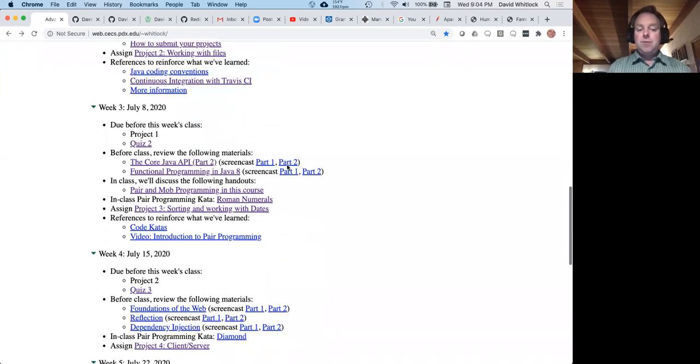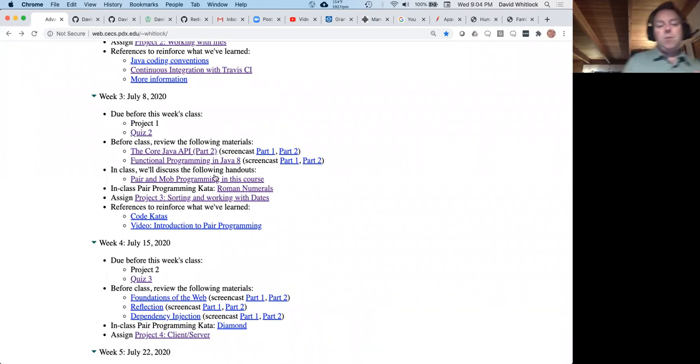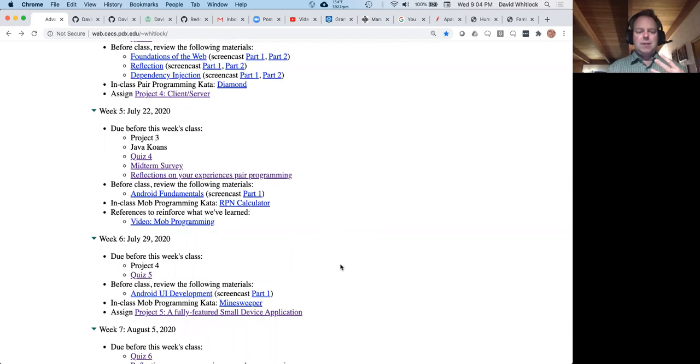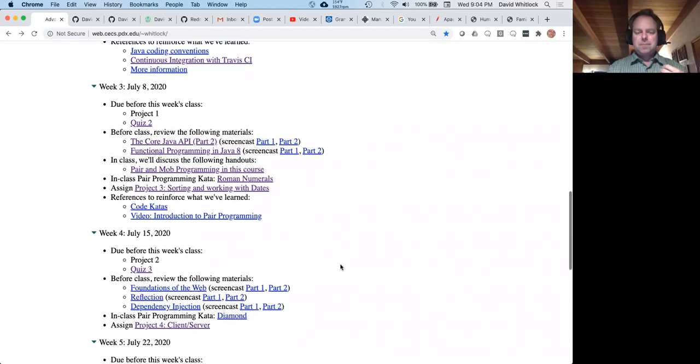So I want to give a little preview for next week. Next week, we start our odyssey into pair and mob programming. What we'll be doing is called a code kata. It's a little programming exercise. Just as a preview for those of you who are trying to arrange your schedule, for the pair, there are 2 opportunities to pair, and that's in weeks 3 and 4. There are 2 opportunities to mob, and that's in weeks 5 and 6.